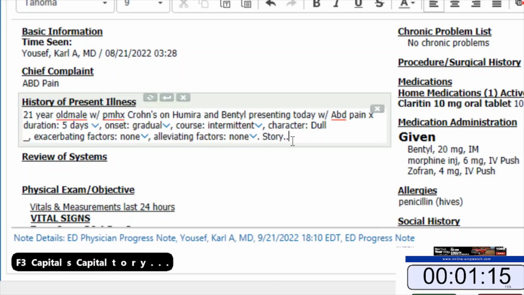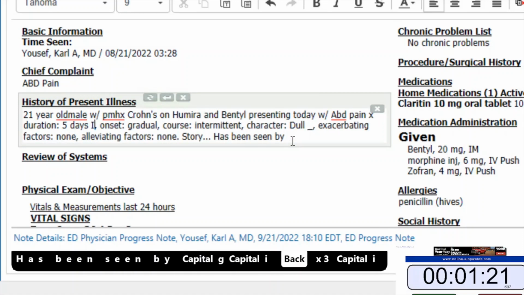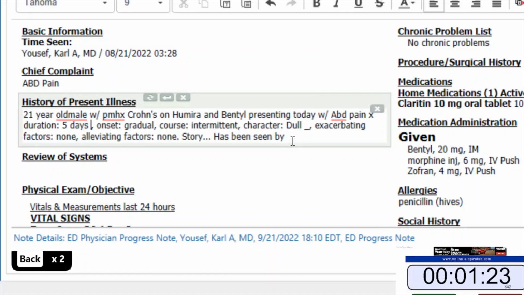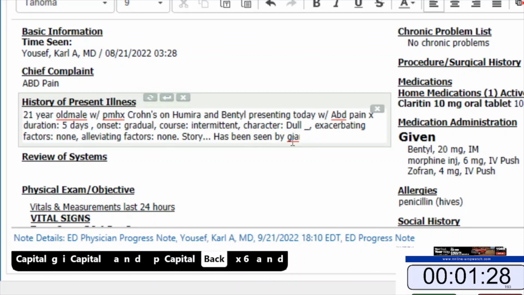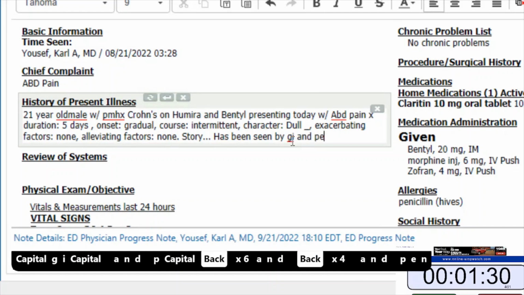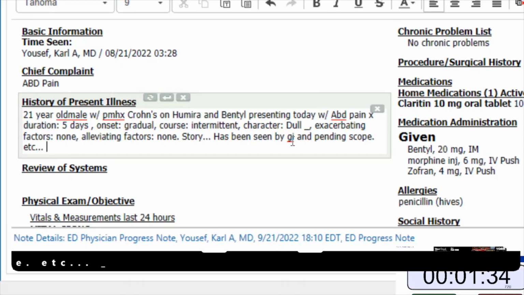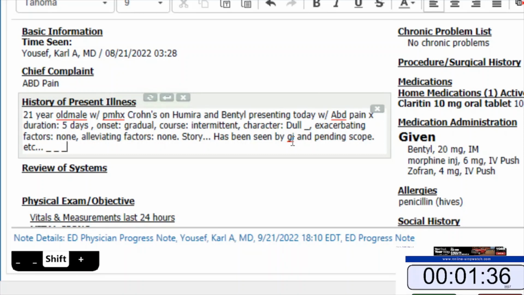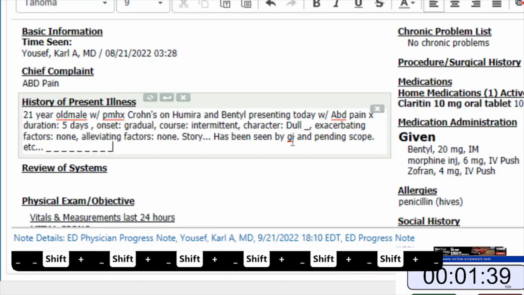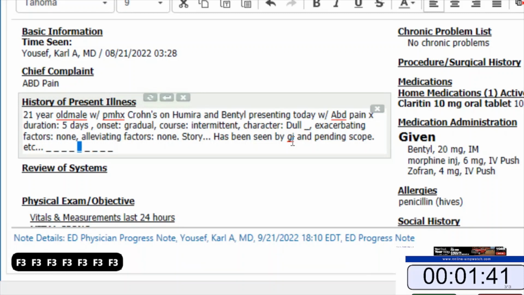Here we would put some kind of story. Maybe he has been seen by GI, and pending scope, etc. But the whole point here is to look at these underscores, and I just want to highly emphasize these underscores and how we are able to utilize them to get through this note.